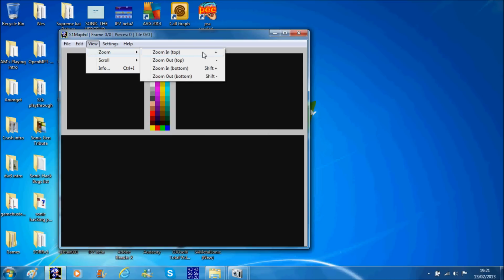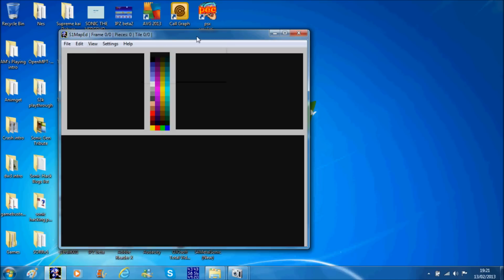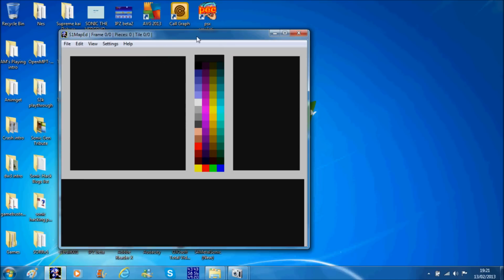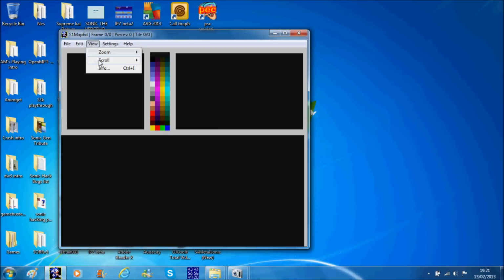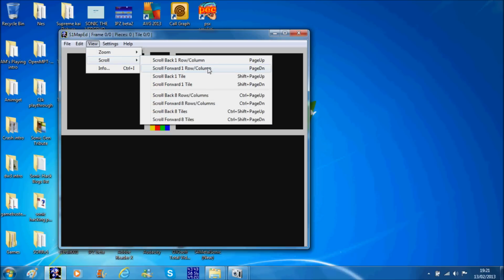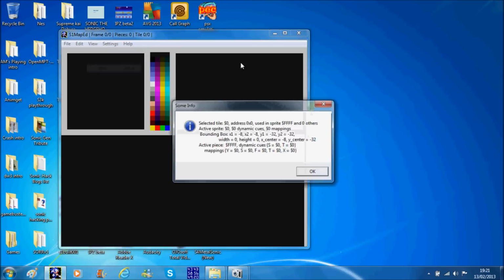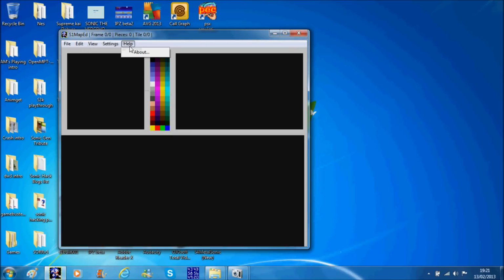View. Just zooming in again, I normally just use the key, so you just press the plus like so to zoom in, press the minus to zoom out. Got the scroll, just kind of like scrolling through again, I don't use this. Info, just not really important.